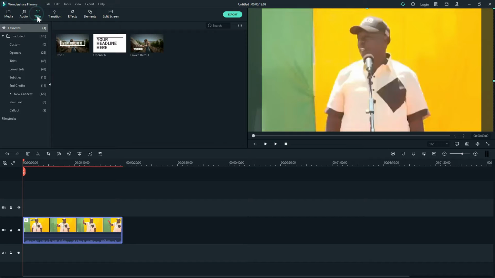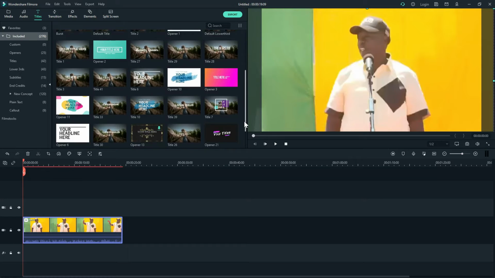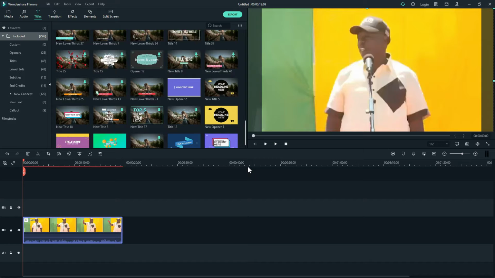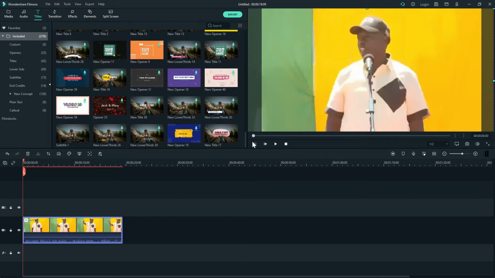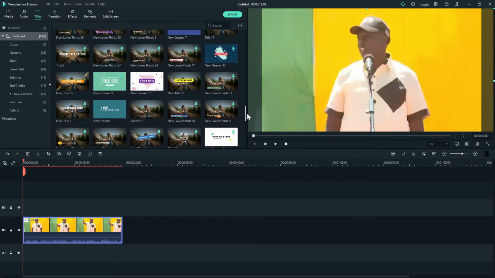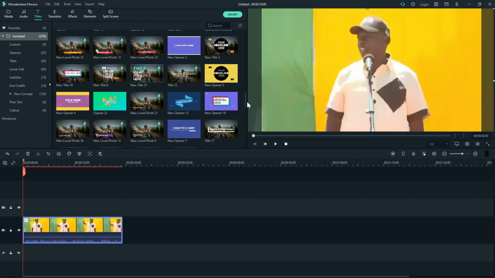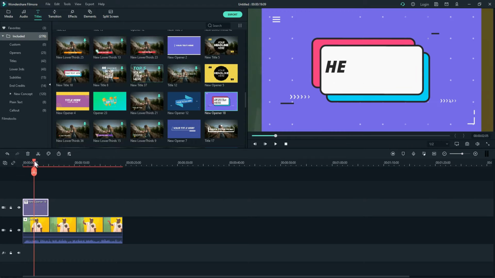So at the text tab, you have options for the text you can use. You just drag and drop one onto your timeline above your video. So there are many. Some have background, some don't. So it's all about your choice, what you want to use. And make sure you put it on top of the video so that it is visible. So just drag and drop, and there you have the text.